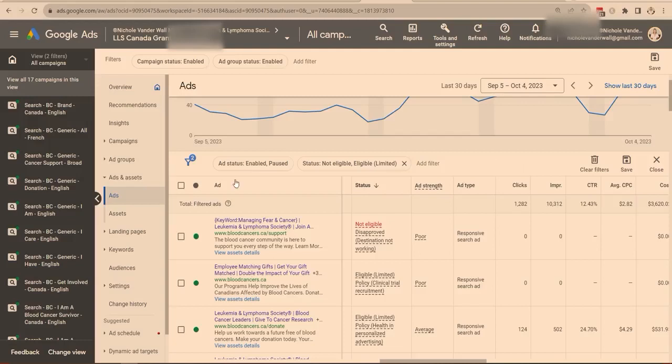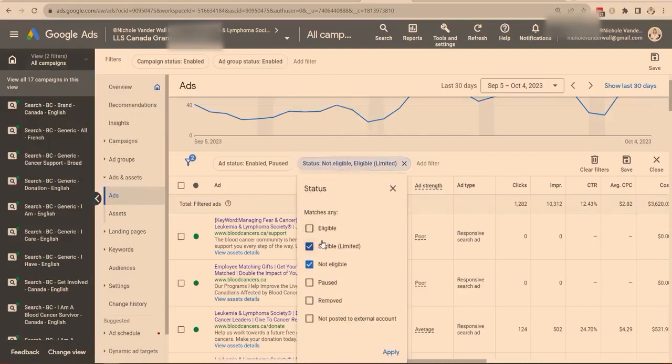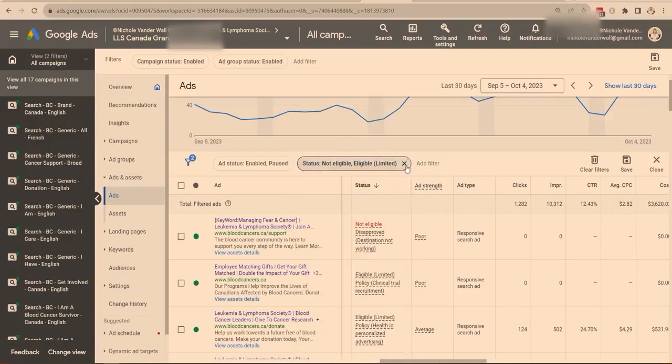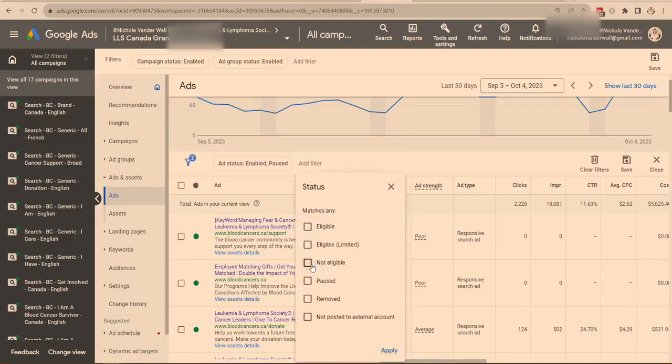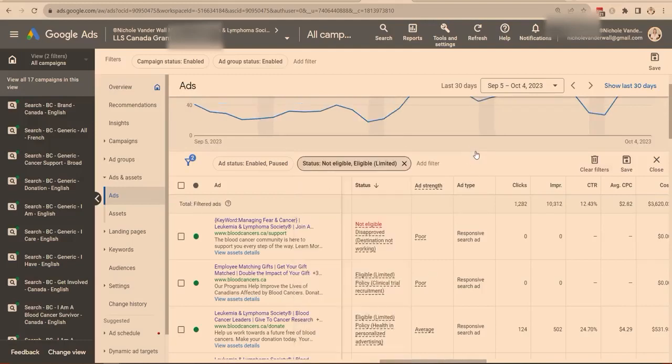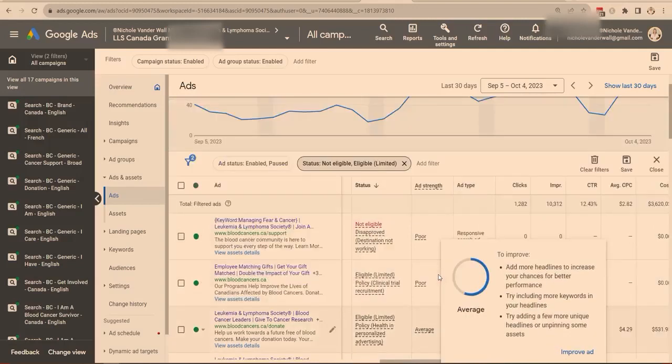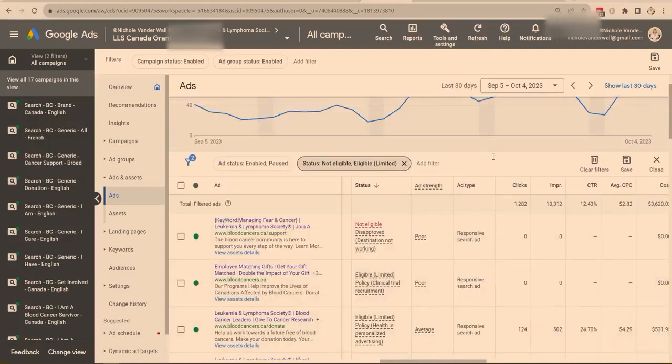So in order to check, you want to come into the ads and then you want to add the column status. So start typing in status to find it, and then you want to do not eligible, eligible limited. So these are two of the statuses I generally like to take a look at. Hit apply. And now you can see that there are quite a number of ads that are disapproved.